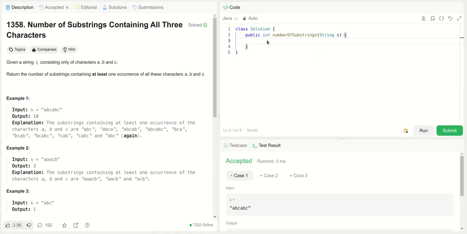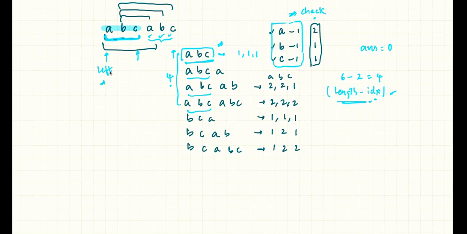So as I mentioned, I'm going to have a variable called left, and to identify a window, I will initially have two pointers, called left and right, at the starting position. I will increase my right pointer until I identify a substring which contains all these mandatory checks.